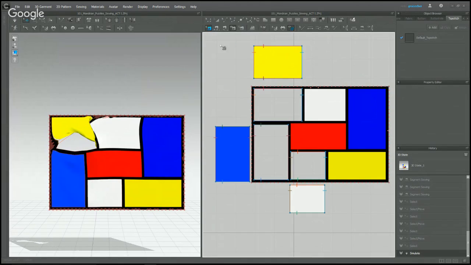Okay, so there's obviously a couple things wrong. So if you find sewing errors, don't worry. You can just switch to the Edit Sewing tool and then go around and check your various sewing lines, reverse things that need to be reversed, delete and resew lines that need to be removed entirely.